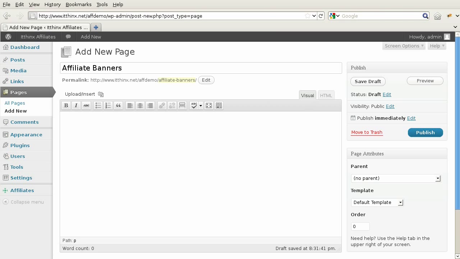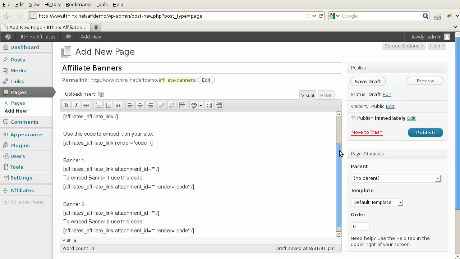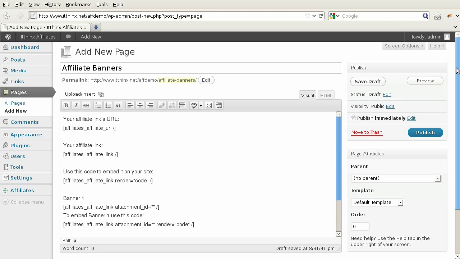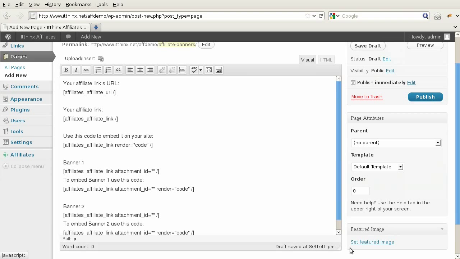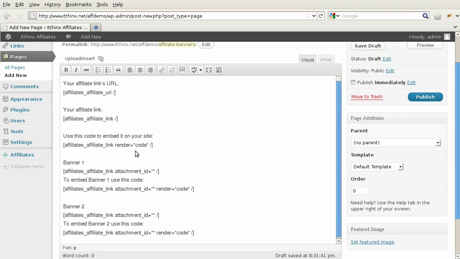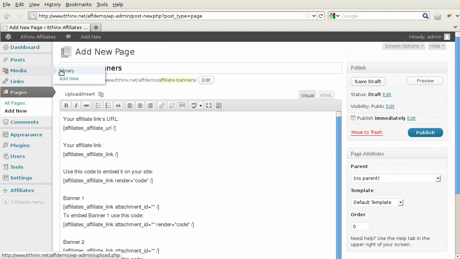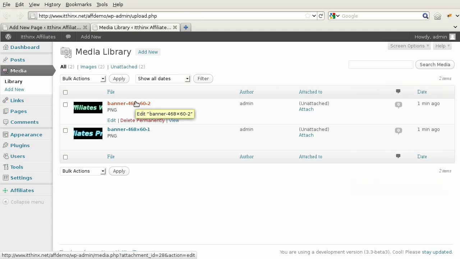Actually, I'm using two different shortcodes here, one that simply renders the affiliate's URL, and another one that renders an affiliate link or banner. For our banners, we need to add the attachment ID attribute to the shortcode. And to find out which ID our banners have, we simply look at the entry in the media library. You'll see the attachment ID parameter when hovering over the thumbnail or the edit link.